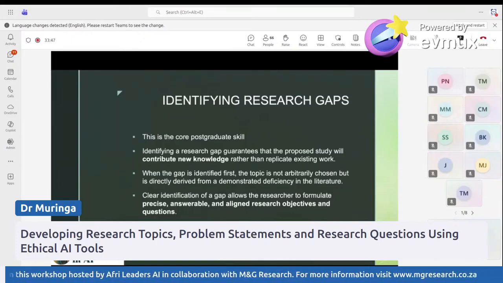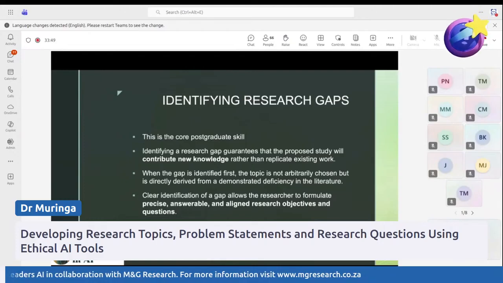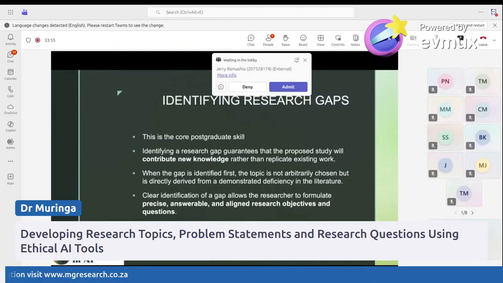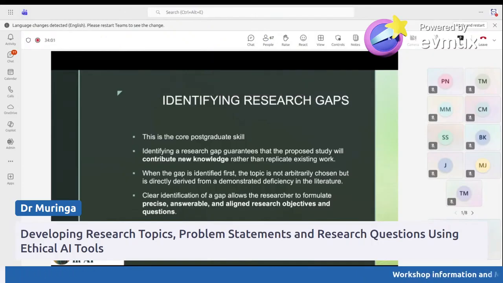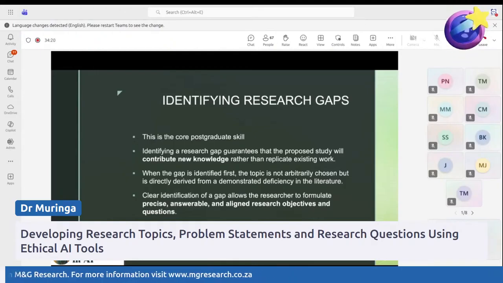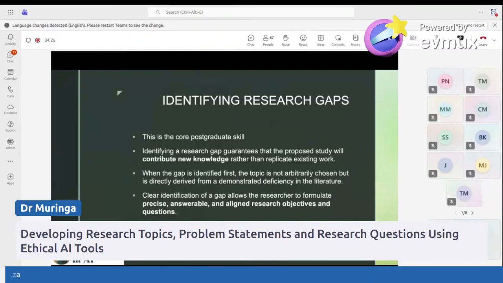So when the gap is identified, first, the topic is not arbitrary, right? If you identify a gap, the topic that comes out of this gap is not arbitrarily chosen. You didn't choose it because my mother told me to choose this one, right? Rather, it is directly derived from a demonstrated deficiency in the literature, right? Also, clear identification of a gap will allow the researcher to begin to formulate answerable, precise questions and research objectives that you can defend, that speak to what is not being done, right?